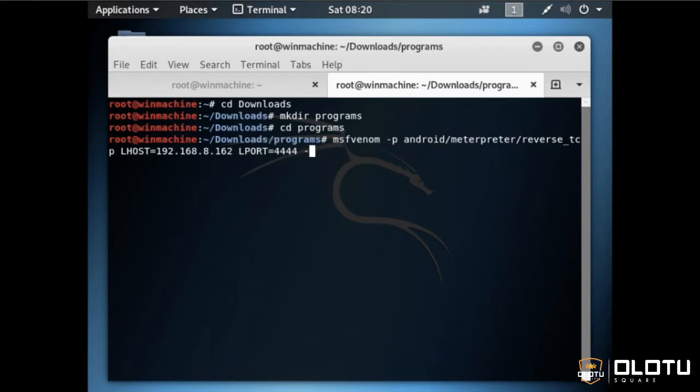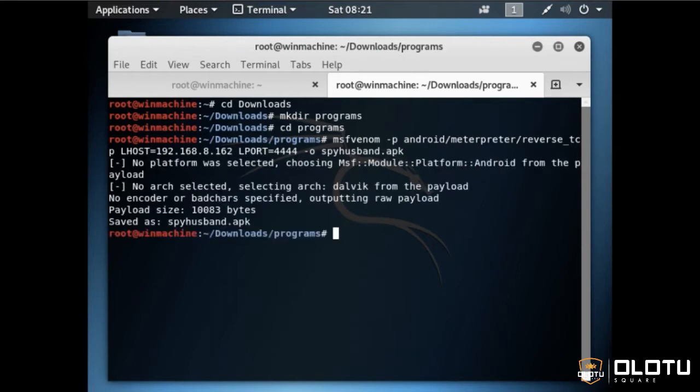And then this is the most important part of the payload creating process, the output. You want to name your payload something that your victim would want to download, something that they wouldn't think twice about downloading, right? So this is where you employ your social engineering skills. I will name mine spyhusband.apk. Once you click enter, your payload begins to be created. Now, when you're creating your payload, don't forget that Linux is case sensitive, so your LHOST capital, your LPORT capital.